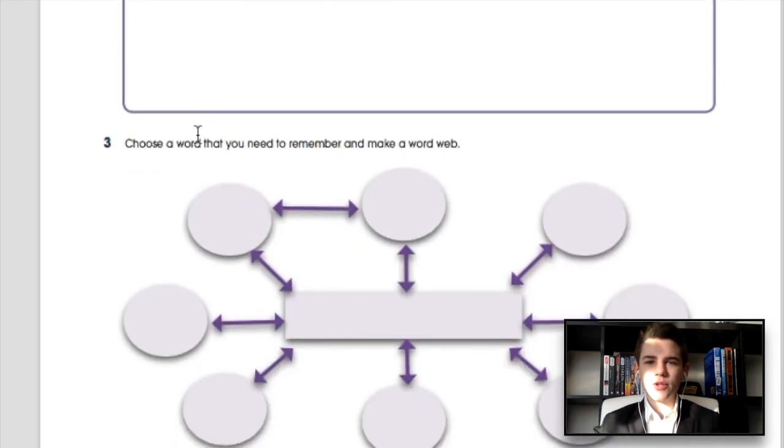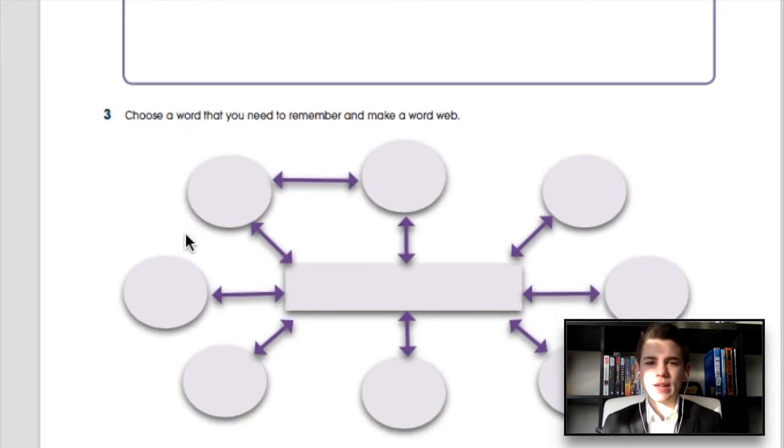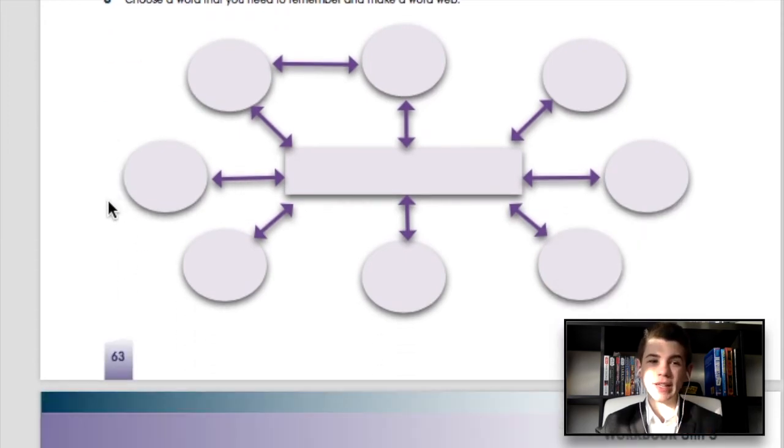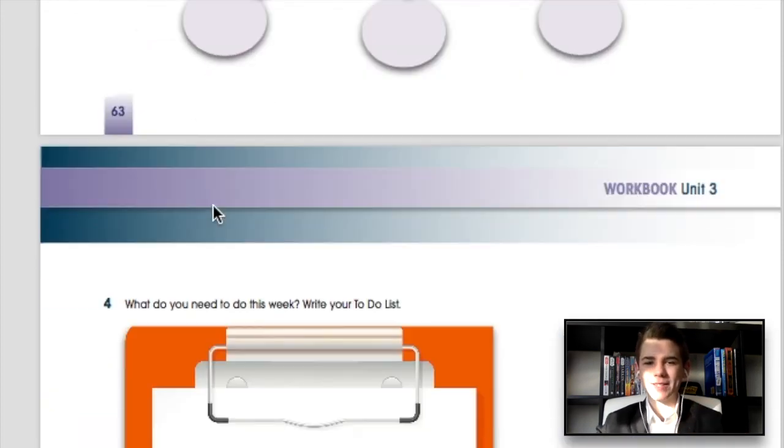So step 3, choose a word that you need to remember and make a word web. So from the words you learned today, you can put them in this word web. You can use this to help you practice. You know how this works. And you will learn everything these new words are able to do. It's a great way to learn English very quickly, and it will impress me if you can do it very well. So try your best.